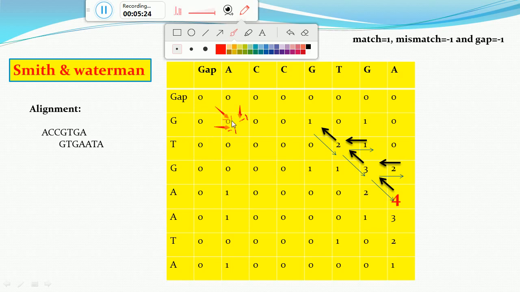Now we have to see which is the greatest value. The greatest value is -1, so -1 is the final value, but since -1 is a negative value, we will be replacing it with 0. So here we are getting 0. In the same way, this cell is also getting -1, so it is getting 0. Same as this cell is also getting -1, so we are replacing it with 0.